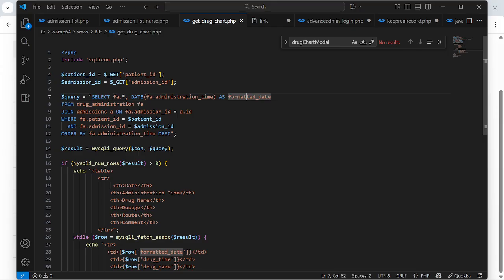So that it will not fetch unnecessary things, I use a where statement: make sure you are picking the record for this patient ID and for this particular admission. Exactly. That's why I'm saying drug_administration.patient_id equals this variable patient ID, then drug_administration.admission_id equals variable admission_id. Exactly.